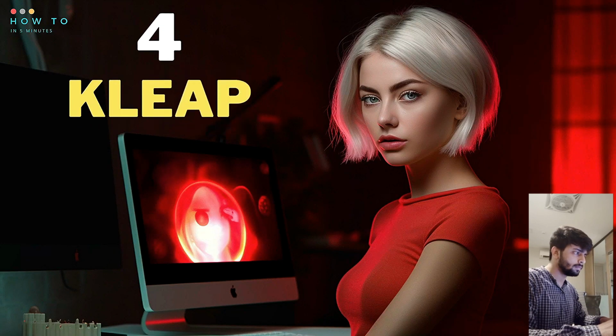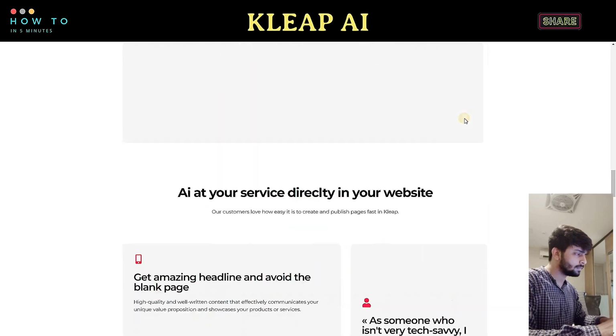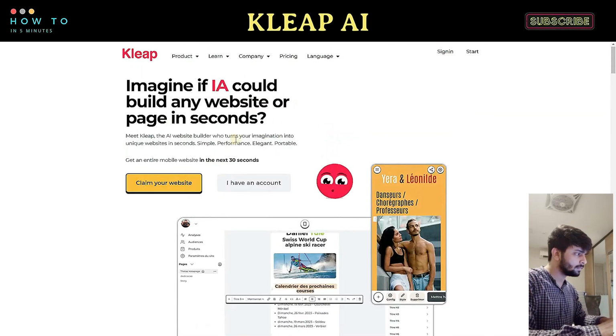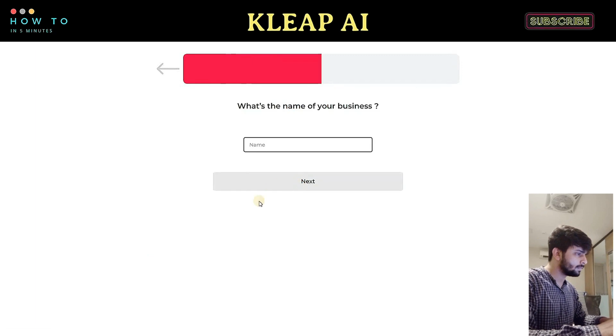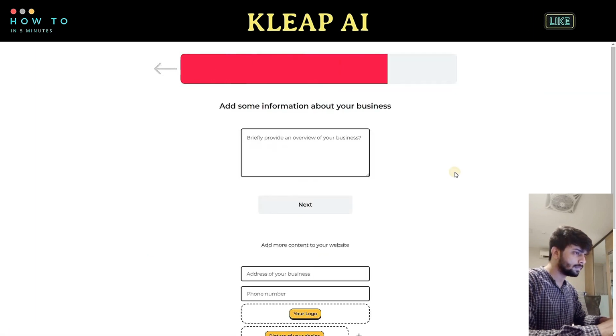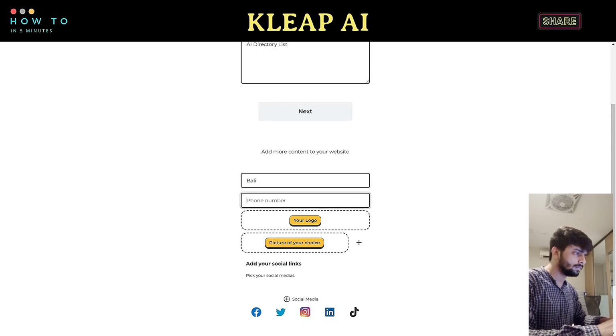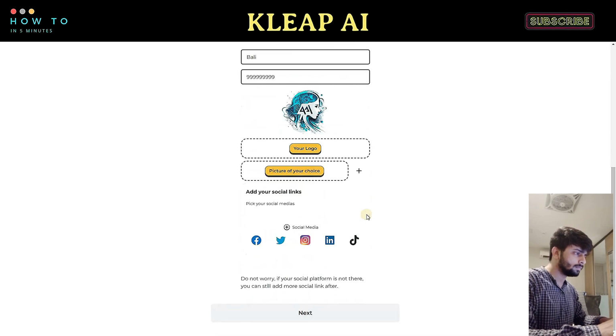4. Cleap AI Website Builder. To generate a free website using this AI tool, click the Claim Your Website button. Select your website category and goal. Enter your business name and click Next. Provide information about your business, such as the address, phone number, and company logo. You can also add your own images and social media links. Click Next after entering all the necessary details.